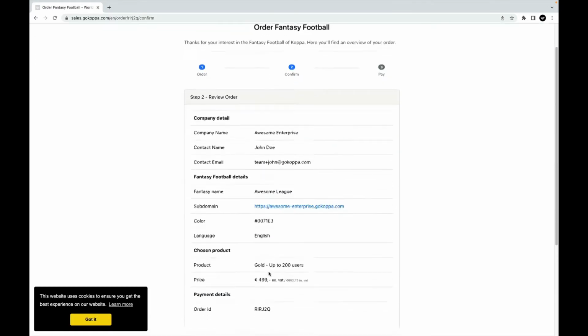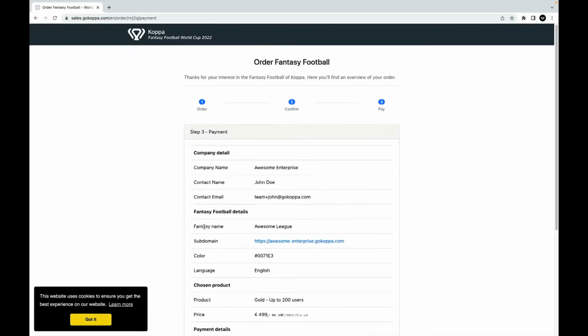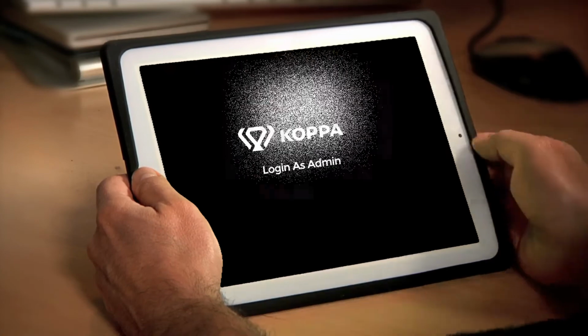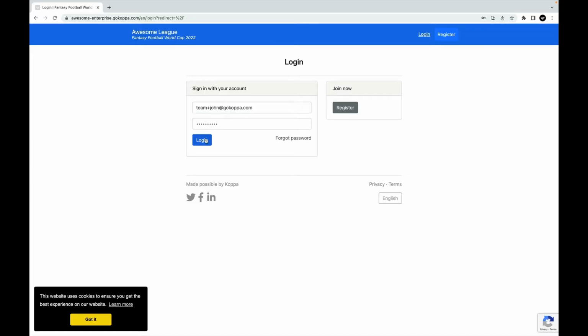And then we'll see a confirmation page for what we've entered, and of course a page to finalize the payment. Your administrator login details will come by email. Let's log in and check out some of the features.